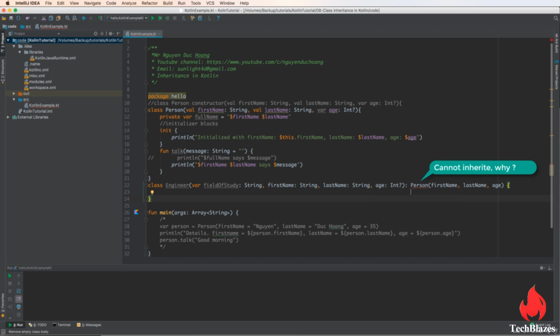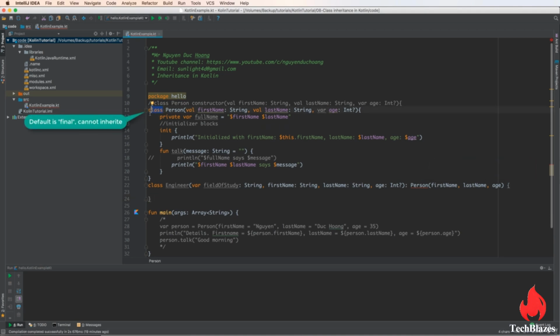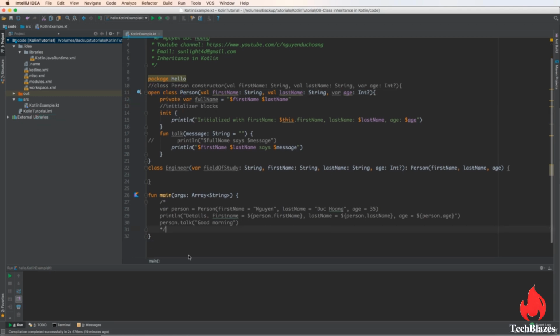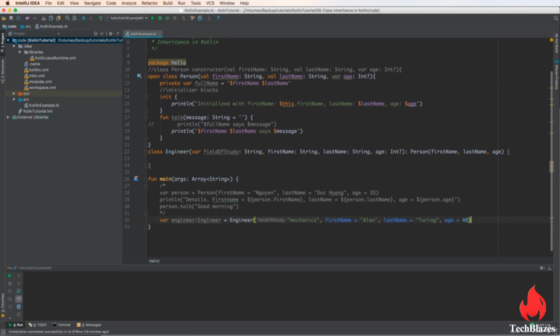The reason is that the Person class is final by default. Final means that you cannot inherit from this class. So if you want to inherit this class, you must define it as open. Open means that it can be inherited. Any other class can inherit from this open class.